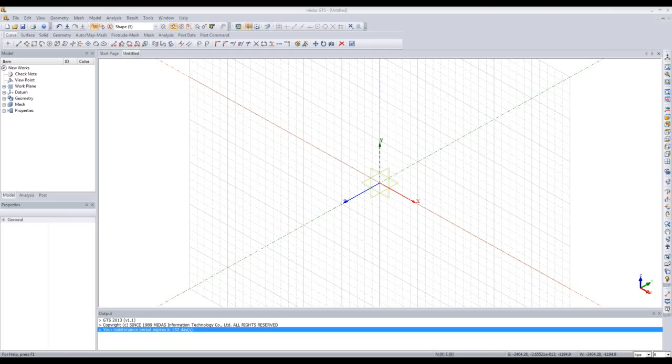Hello everyone, this is a tutorial for Midas GTS. In this tutorial we'll be going over how to use the program to model a 3D tunnel connecting gallery.